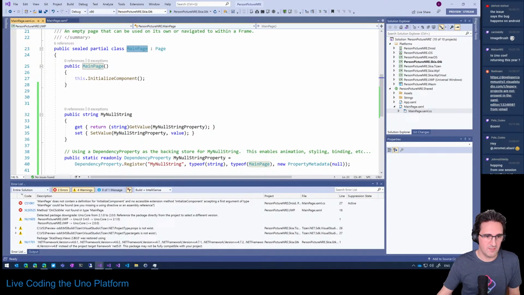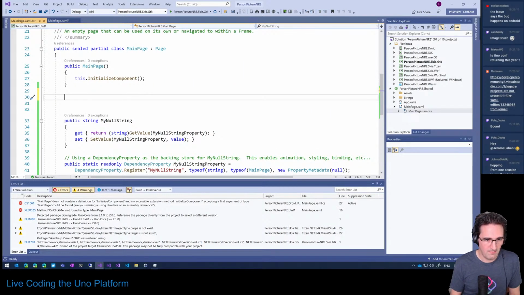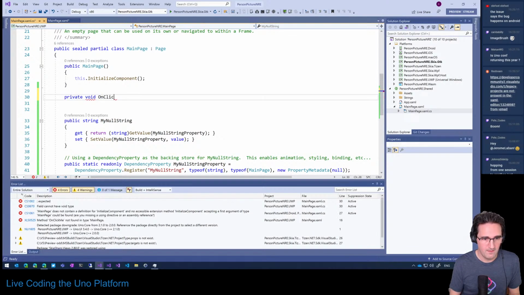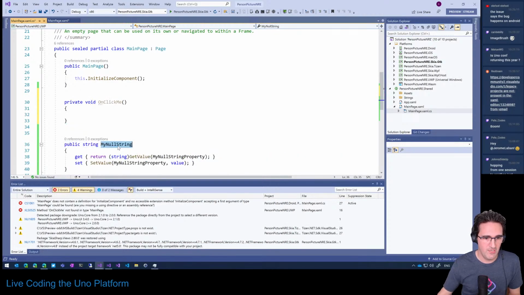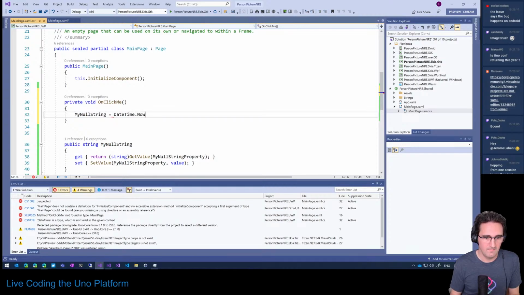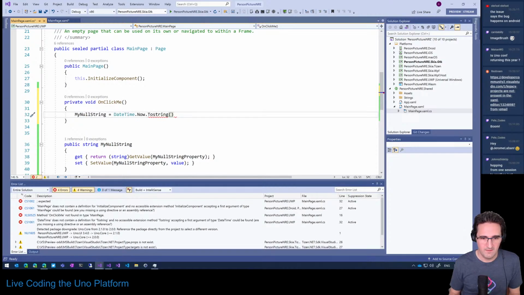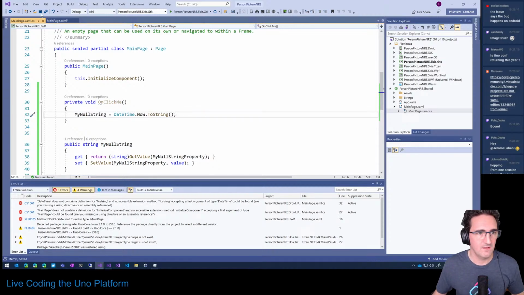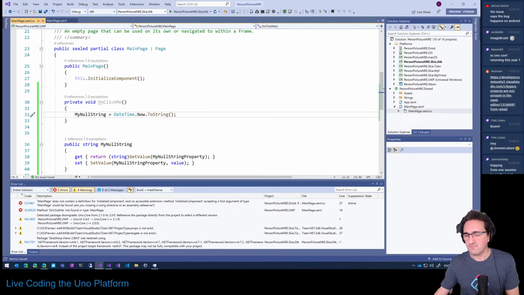I don't know if... No, it does not generate. Okay, so that's not a problem. So let's say OnClickMe, and we're going to be changing that myNullString to something else. Let's do DateTime ToString. Okay, that's an unstable string, so that's good. Okay, let's try that again and see.